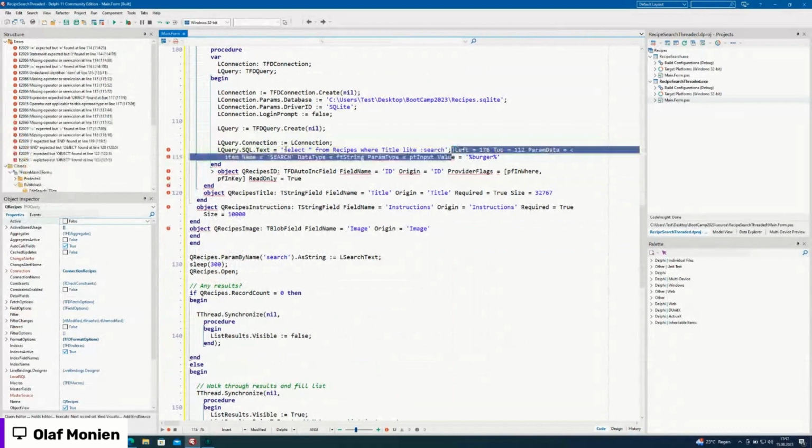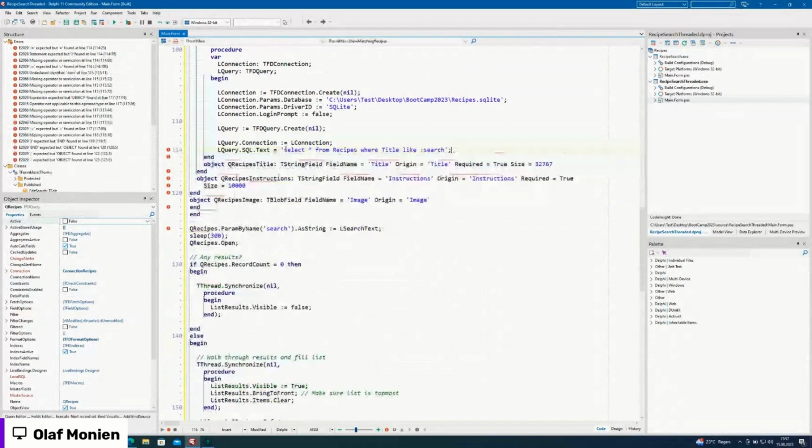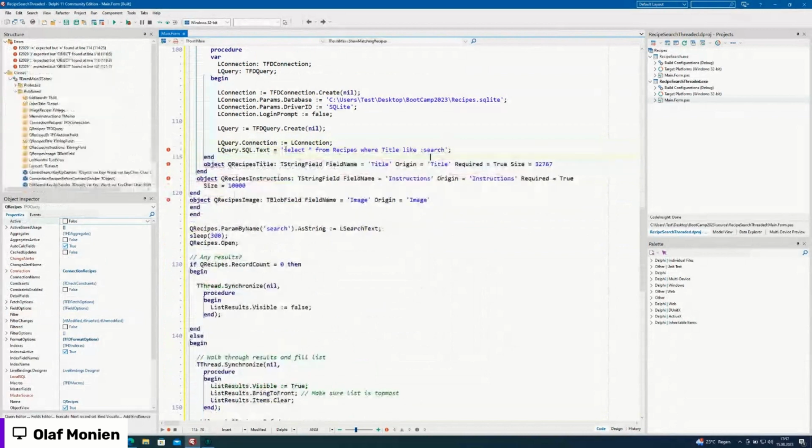Just to let you know, we're actually going to run out of time, Olaf. Yeah, I'll try to be quick. Yeah. Let me get the idea done.